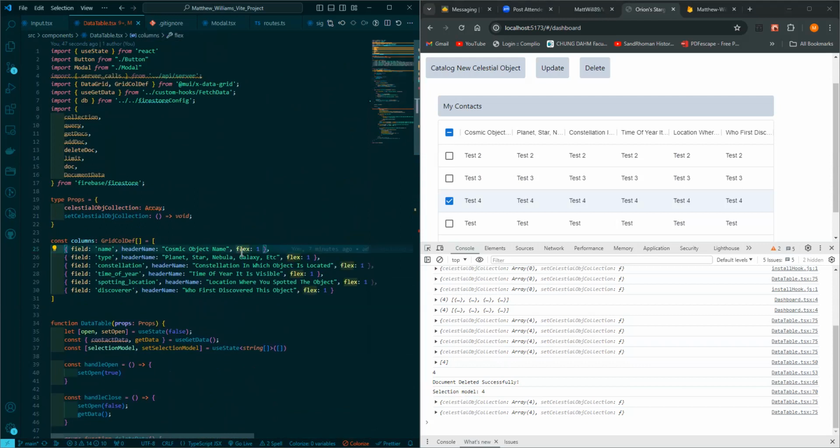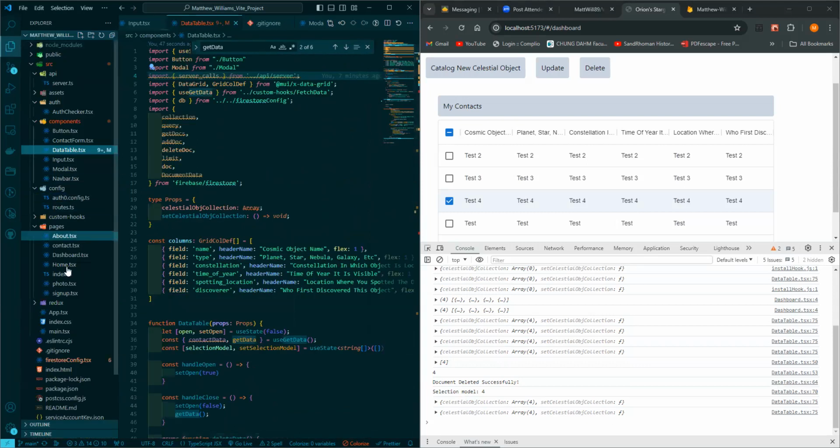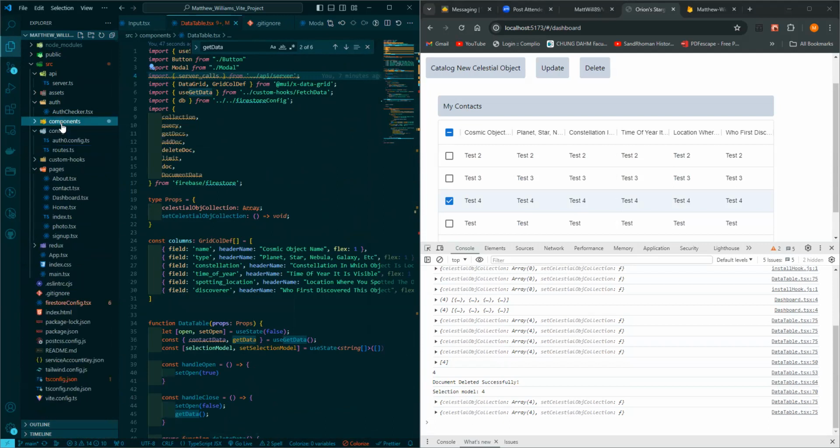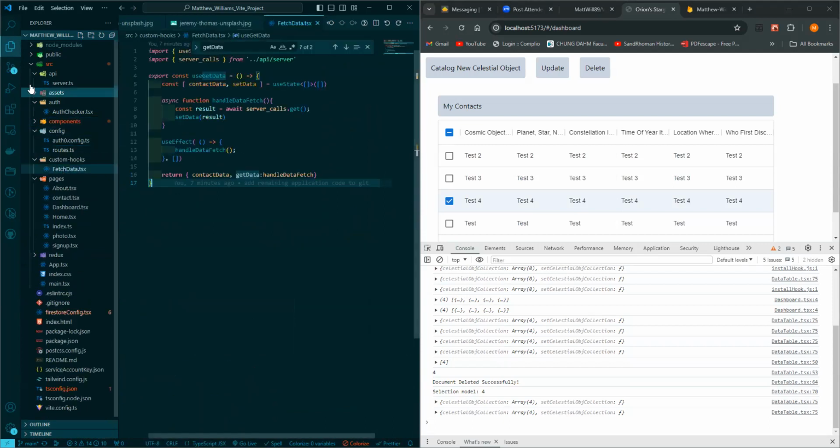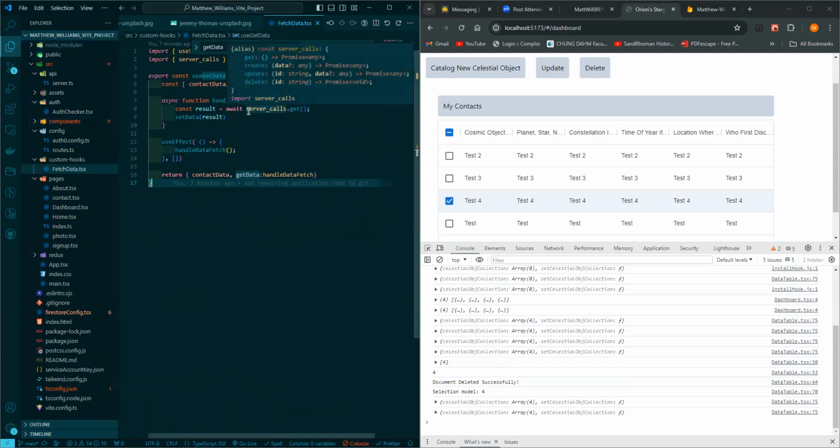Let's see other instances of this. Right, use get data is right here, and use get data is from custom hooks and fetch data. So let's take a look in there real quick. There's our custom hooks. So let's see fetch data. Okay, because this is really what's firing off, it appears, when we click on that delete as well.